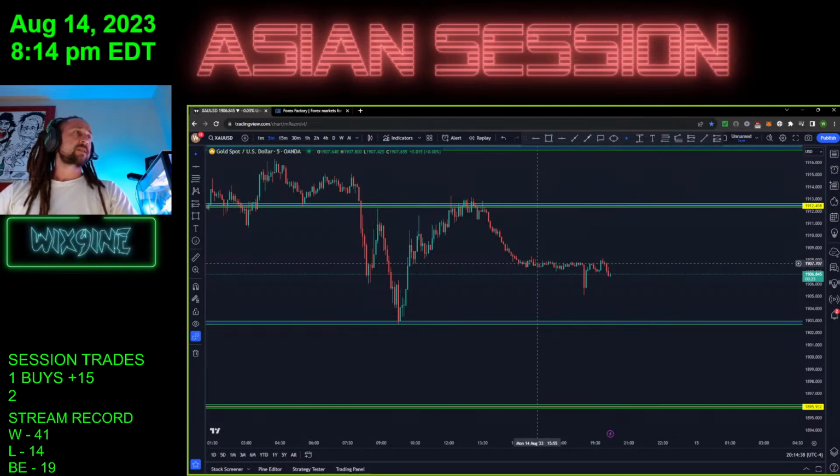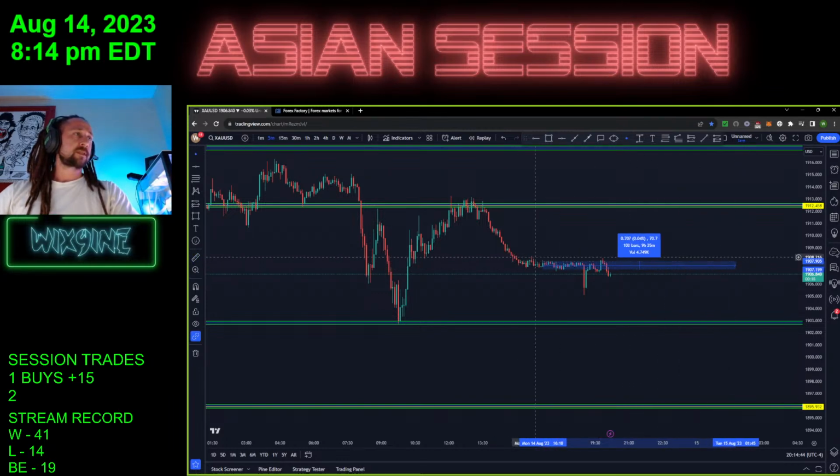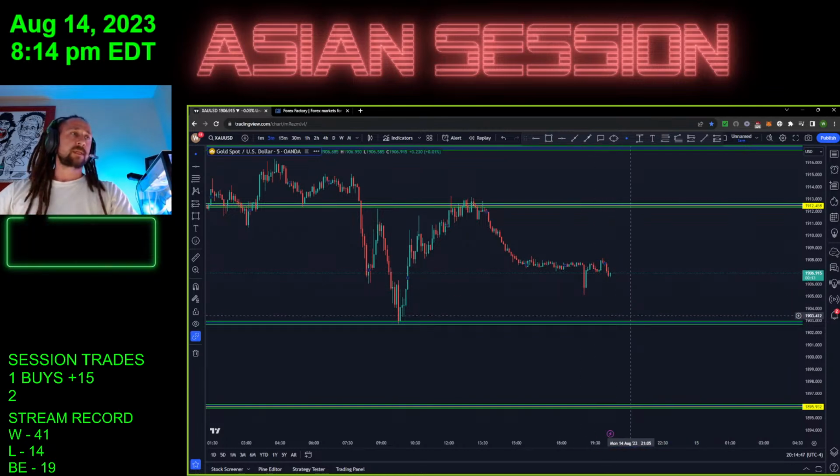We can't trade this. This is nonsense right here. It's a 7-pip range that ranged for a long time. That's annoying. So we're going to have to establish some new levels here, and then we can trade.